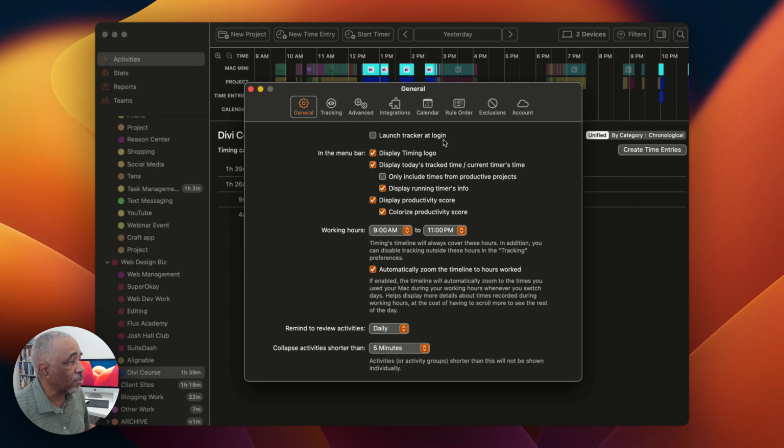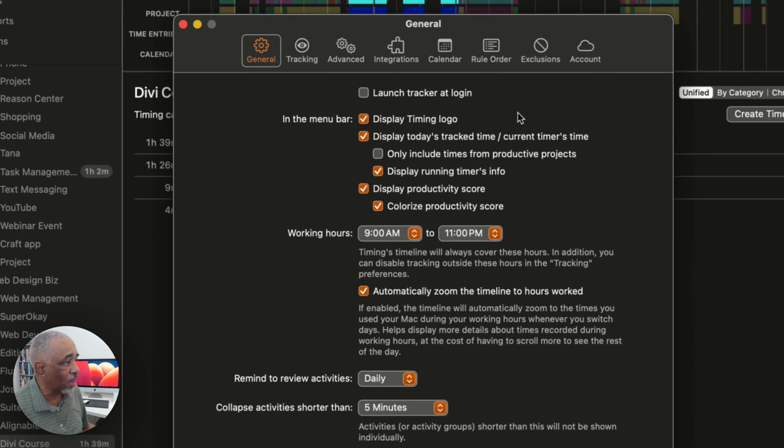This is some of the typical settings here. Do you want to launch the tracker, log in, display the Timing logo in the menu bar, which again, you can manually set up time. So say, for example, you're going to start working, even though Timing may want to automatically record the applications and web pages you go to, you can also just manually set it up. Sometimes you're doing a little bit of work that's on the computer as well as off computer, and you want that time recorded as well. So you can use that manual setup.